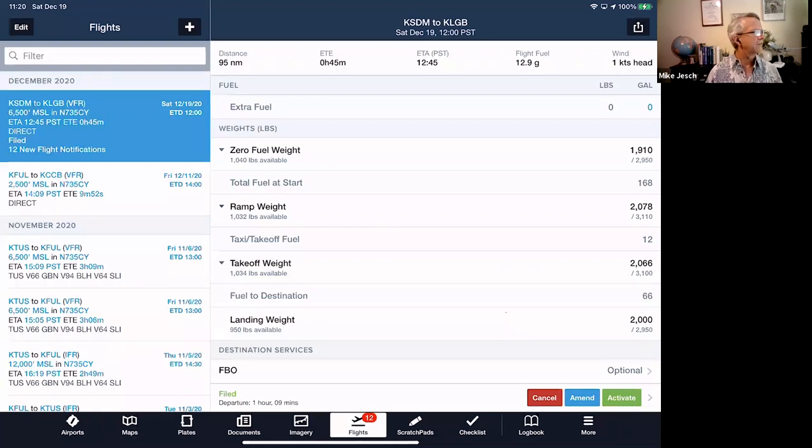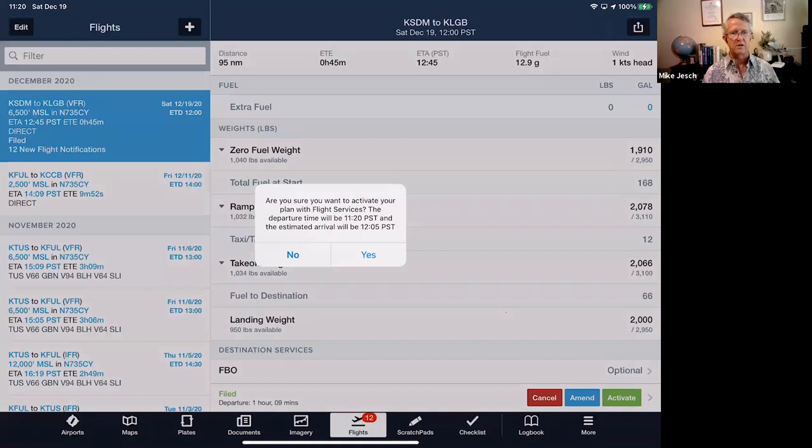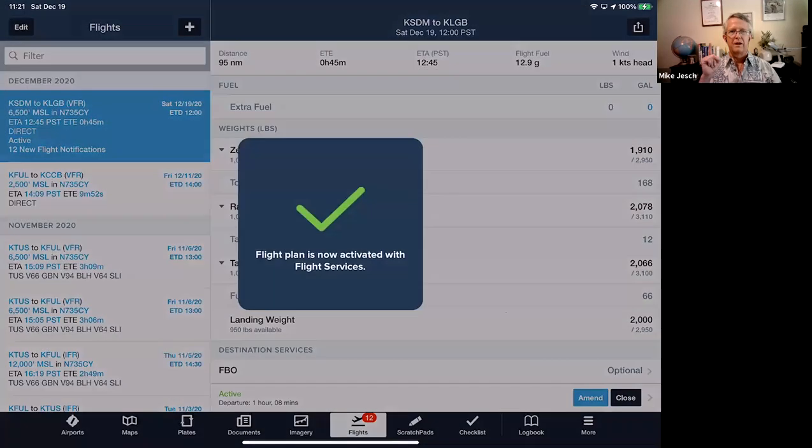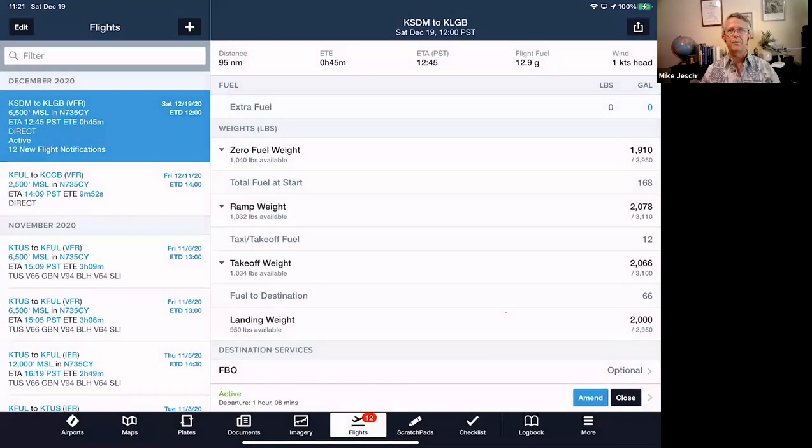As far as activating the flight plan, one of the questions that came in is they have a hard time activating the flight plan. Lately, it doesn't work. Well, one way to do it is just touch that activate button. You get this little menu. Do you want to activate this flight plan with flight services? The estimated arrival time will be this. Yep, that's good. Okay, now, don't forget you've activated the flight plan. As far as air traffic control is concerned, I am taking off in my airplane right now. If I don't do anything, they're going to come looking for me in about 45 minutes when I don't show up at Long Beach.